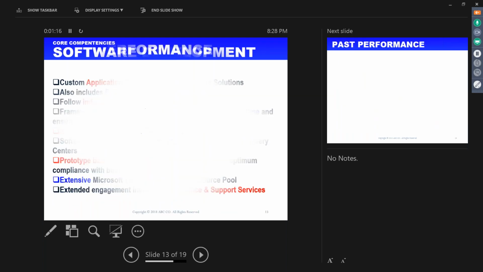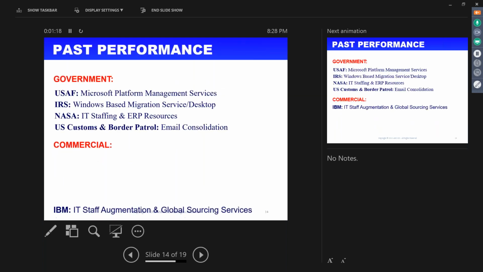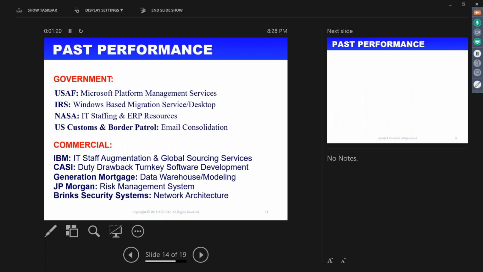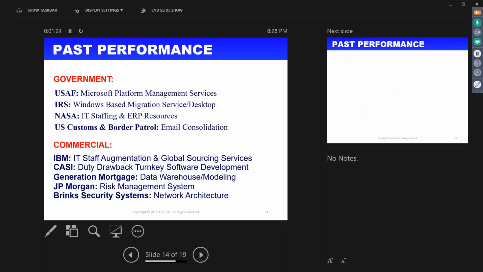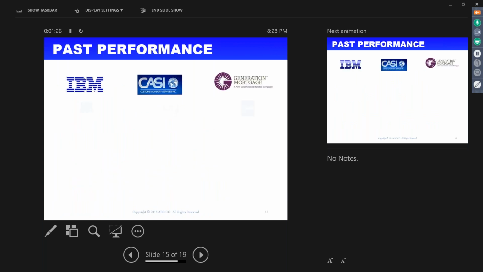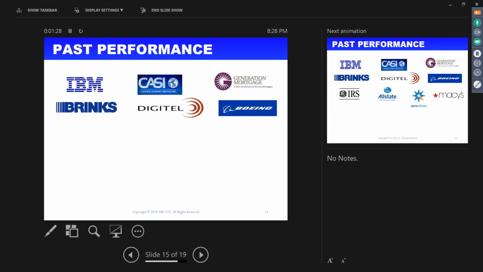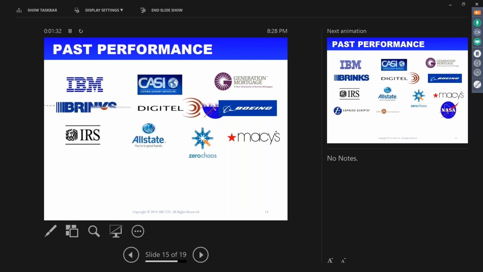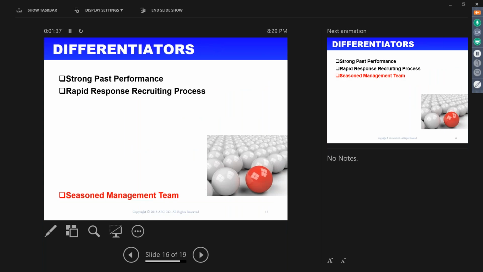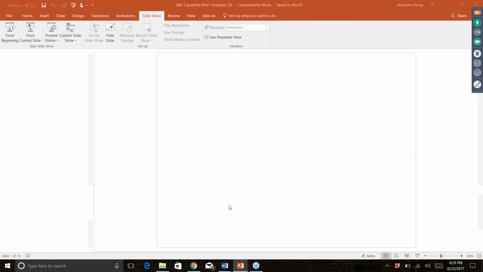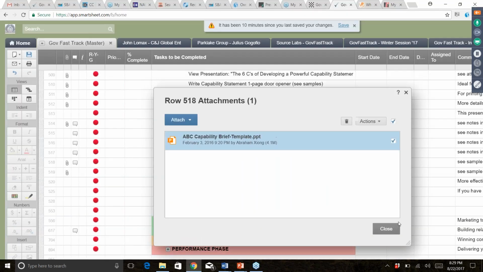So, past performance. Sometimes you list out the words of the company, but sometimes it's better to put the logos and the brand itself, because that's stronger than even the words. All right, so that's the example. Now, let's talk about the next item.